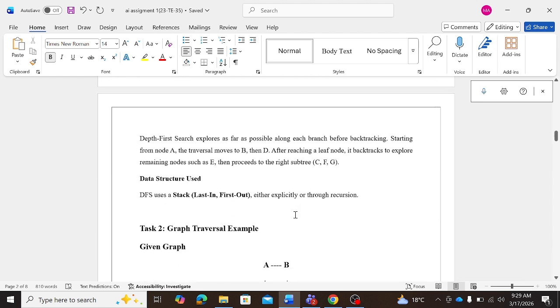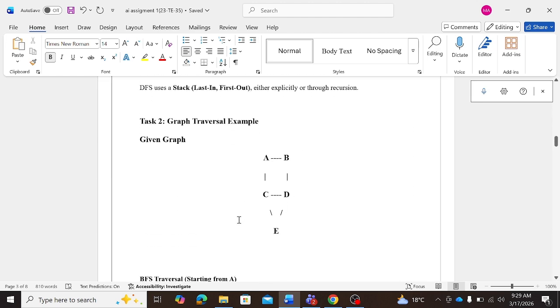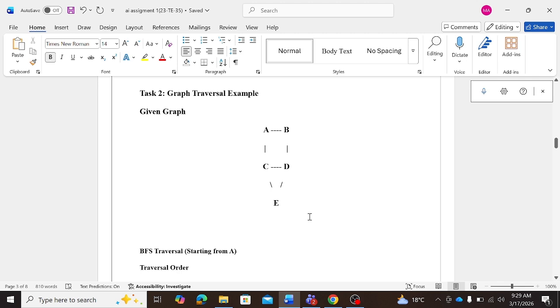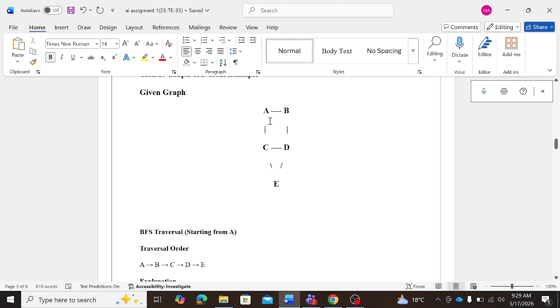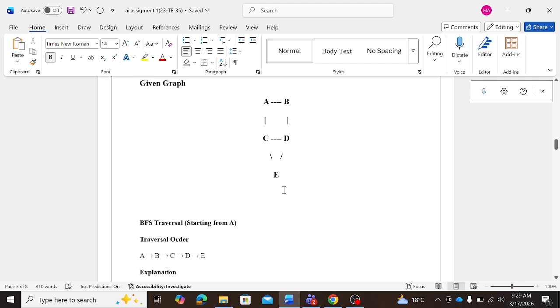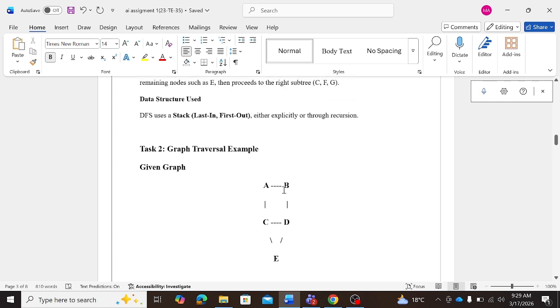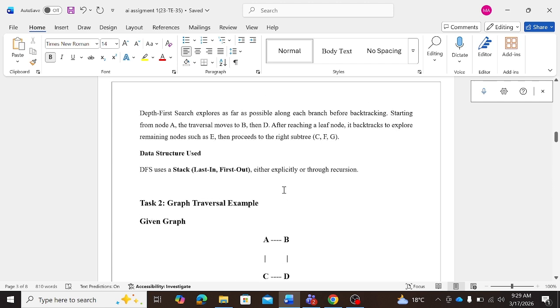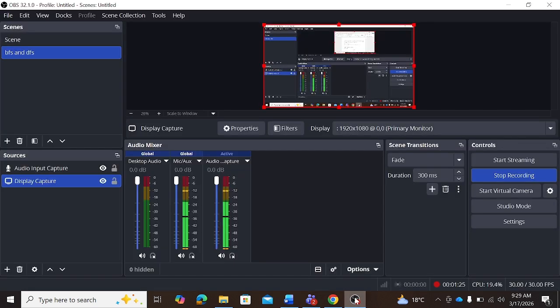If we take another example, which is the given graph, in this notation, first of all we will take A and B, then we go to C and D, and then in the end we will go to E. So this is the breadth first search and its method to traverse in the form of trees. Now our next topic is depth first search.